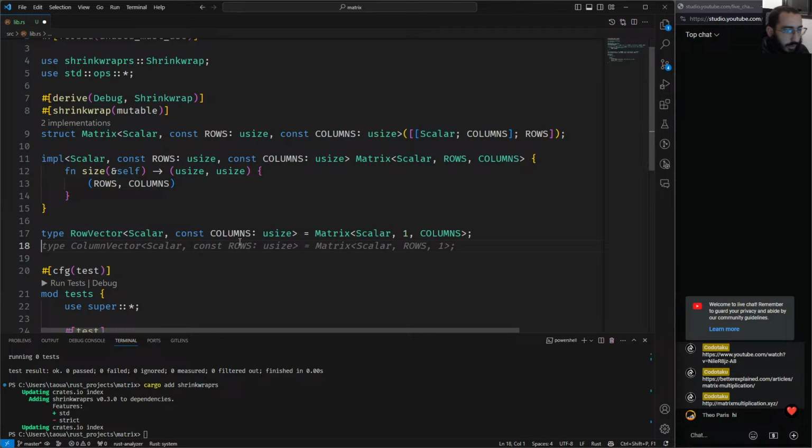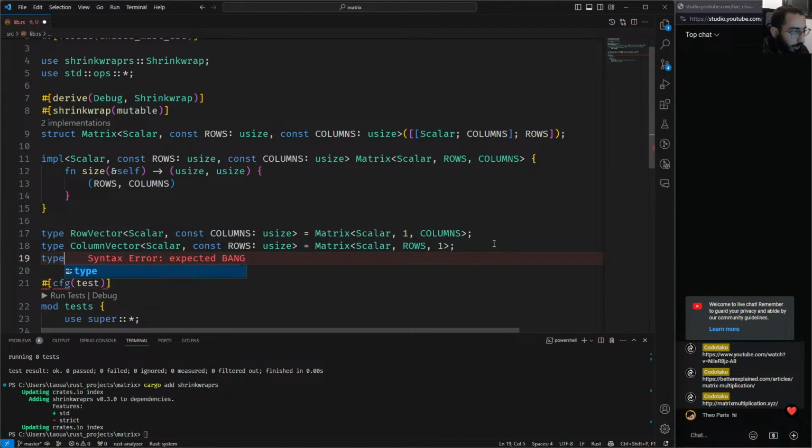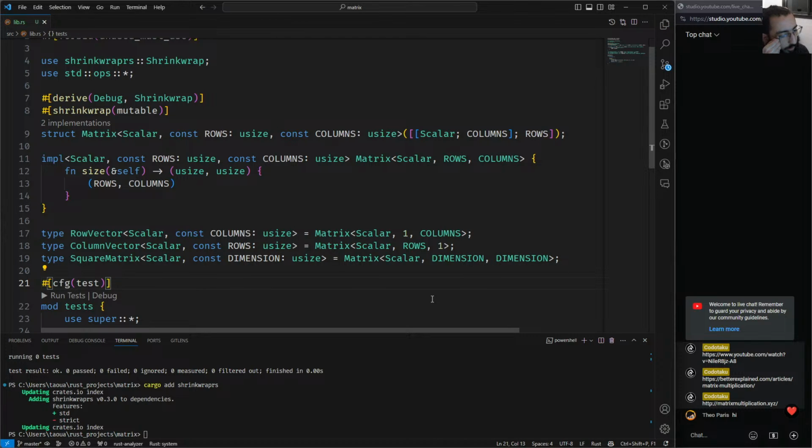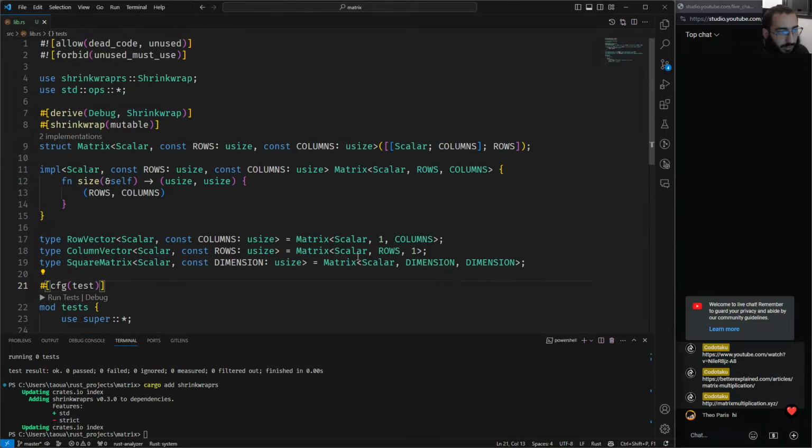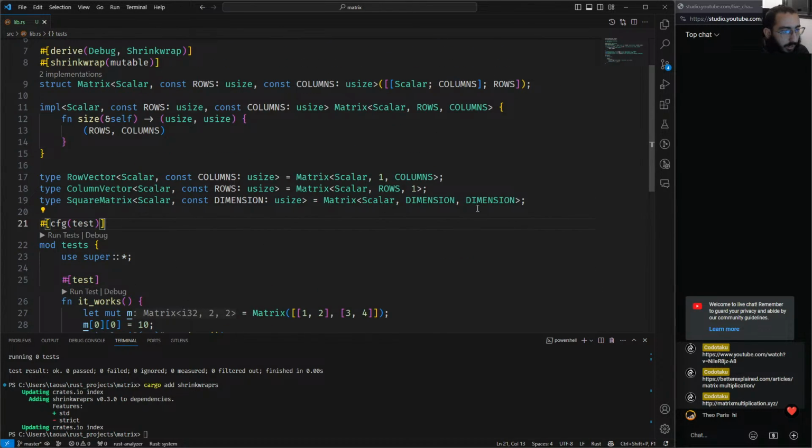Cool. Next thing is the column vector. There you go. Same thing. And then finally the square matrix. And there you go. Now this has one value here. Let's call it dimension, I guess. So the dimension would be both the rows and the columns. These just make it easier to deal with. Instead of saying matrix, scalar, dimension, you just say square matrix and then you give one dimension. Anyways, that's basically it.